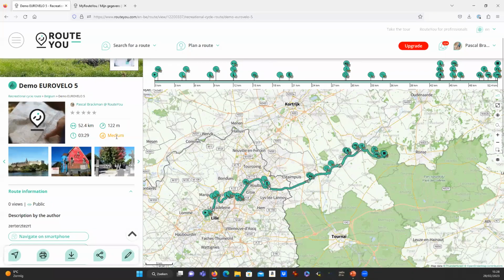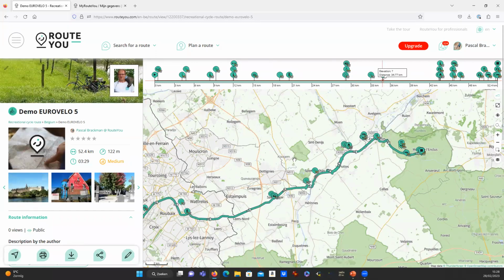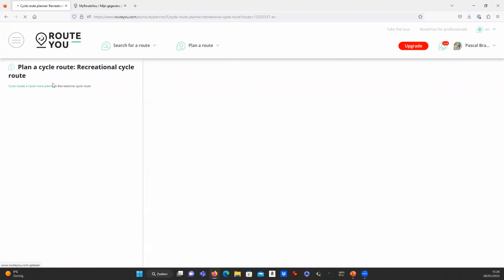There's still an option if you would like to adapt it a little bit to say, well, my bed and breakfast is a bit away from the track. I want to adapt it. There's an option with the pencil. Rein showed you already that you could invert the route, split the route, start the starting point. I'm just going to go straight and upload this route in the route planner.